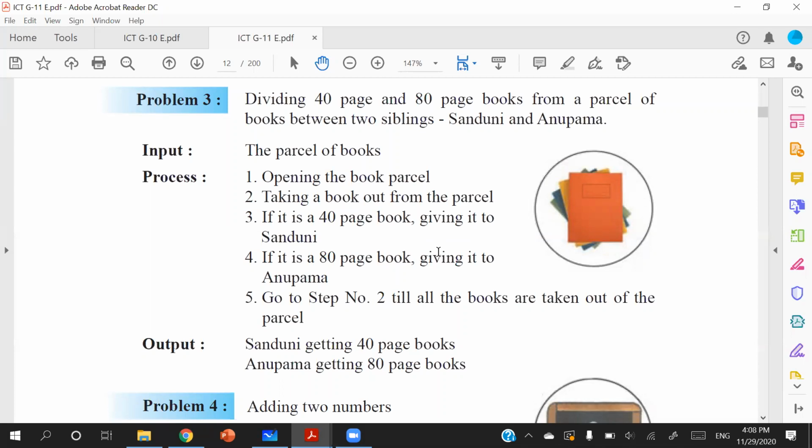and later that algorithm will be forged into a program, right? So remember, when we are analyzing a problem, we have to analyze it in very small steps, right? You have to sit close and observe. Right? So open the parcel, taking a book out of the parcel. That's the second task that we are doing. Then it says, if it is a 40-page book, give it to Sanduni. So it comes with a condition, right? If it is a 40-page book, so there will be a question.